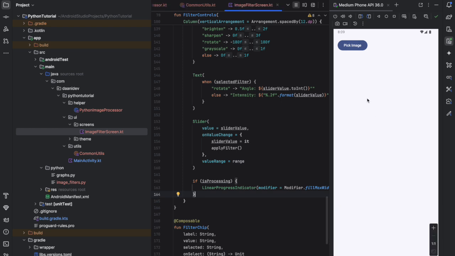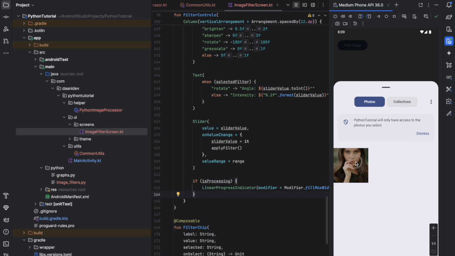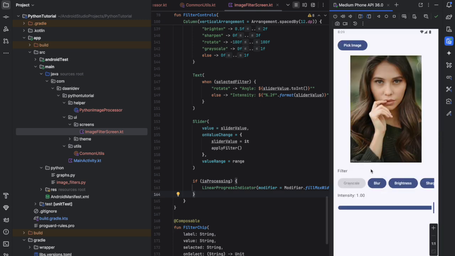You can see here, first I need to pick the image like this, and you can see the original image and the filters, slider value and intensity. So first one is grayscale, let's decrease the value. You can see here.